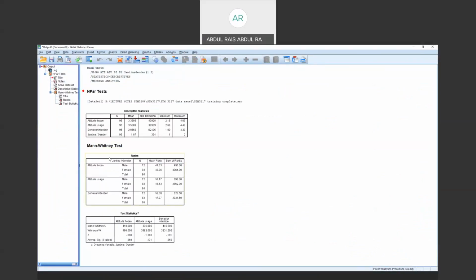Okay, this is the result of the Mann-Whitney test. You will need to extract the important information and put them into the appropriate table. If you look closely at the first table here, there is no lower and upper value unlike the t-test. There's only mean ranks. Here for frozen attitude, and of course the mean rank between males and females. The same can be seen for attitude usage of frozen ready-to-eat food, as well as behavior intention.